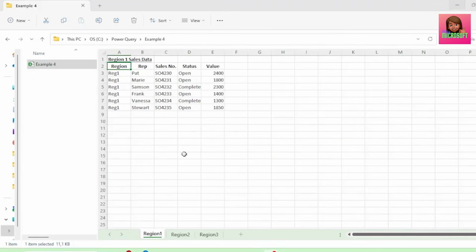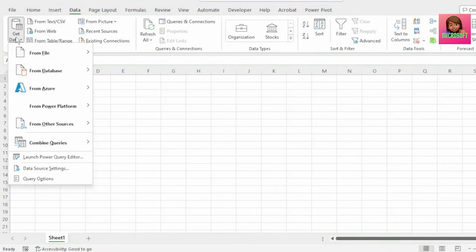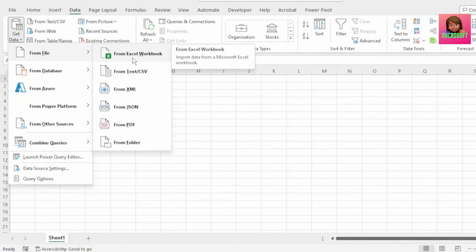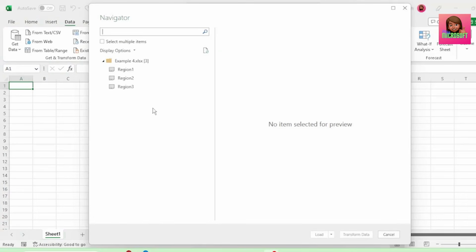We're going to start from scratch so that you can see how we uploaded and combined the data. First, let's copy the path to our workbook. Then, in a blank workbook, go to Data, Get Data, from File, from Excel Workbook, as all 3 sheets were in the same workbook. And let's paste our path here and click Open. Here in the Navigator tab, let's select our folder, which is our Excel workbook, and click on Transform Data.